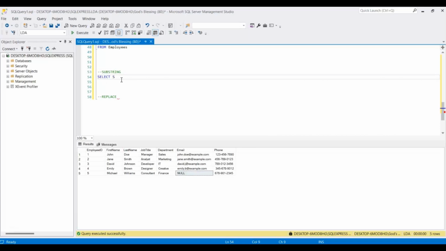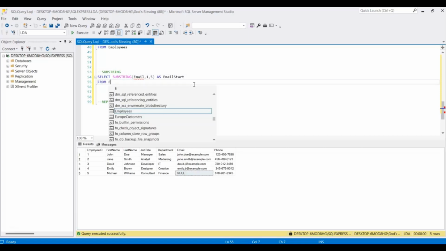So I'll say select, then substring, then open my parentheses, and I'm working with the email column, email column, comma. So the next argument is, what is the start position? So let's assume my start position is 1, comma, then the length is, I wanted to extract the first 5. Now I'll close my parentheses and I'll give this as email start. Then where is this coming from? It's coming from the employees table.